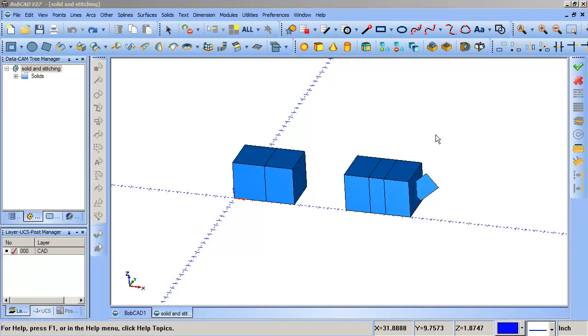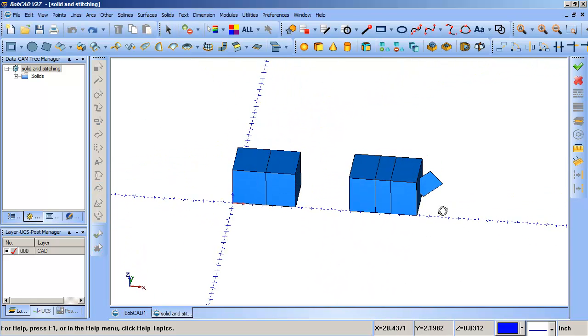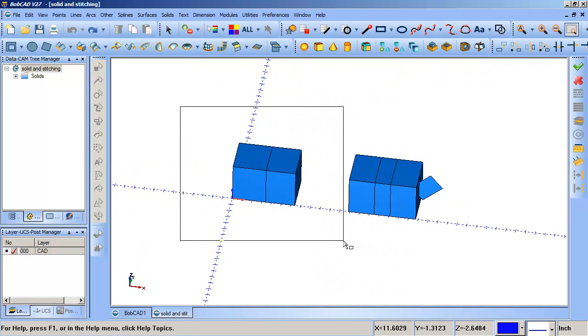Okay, here's a quick example of how Bobcat's stitching can get you in trouble. What we're looking at here is a solid six-sided square, and I've got them poking in and out of each other. I'll show you this later. This is just a surface sticking in the side of it. So let's look at this one first.